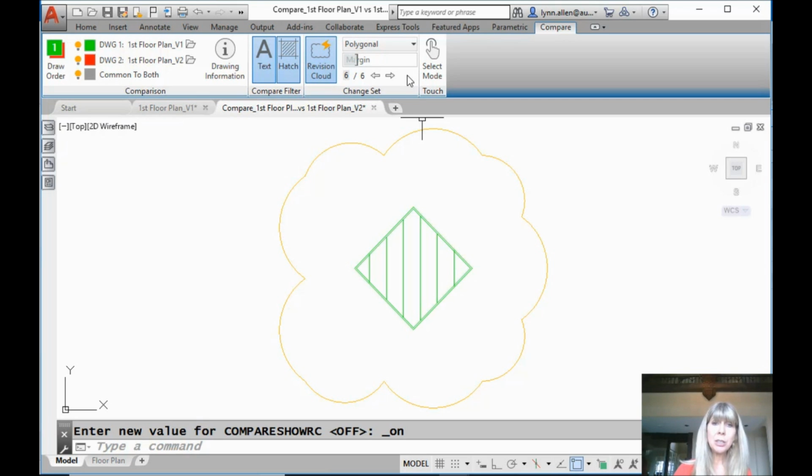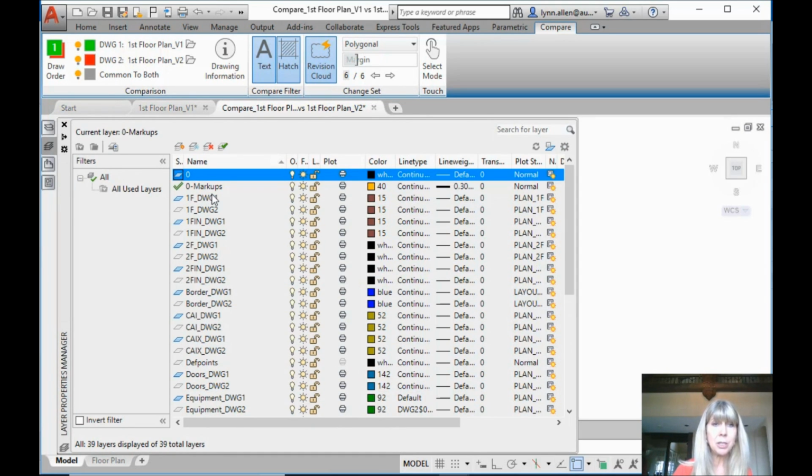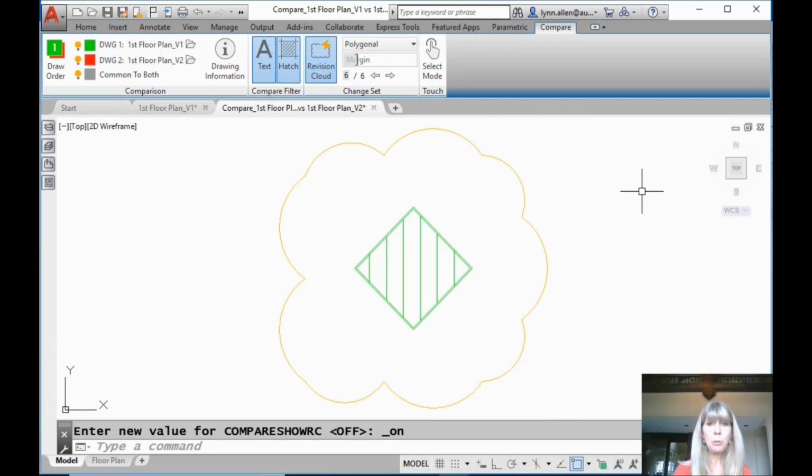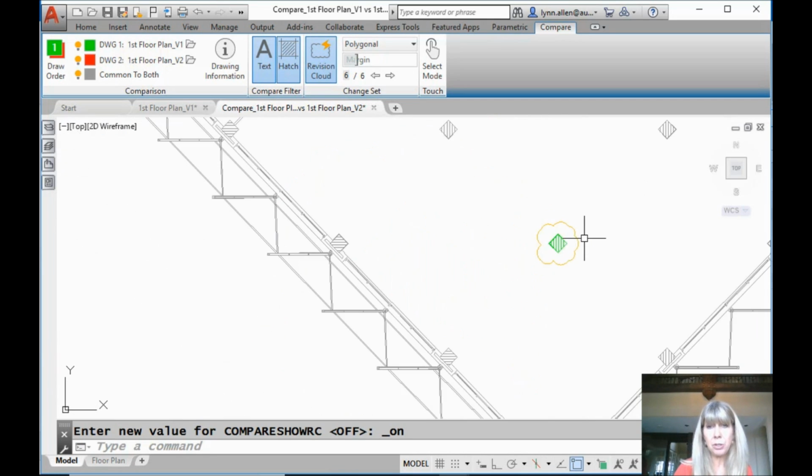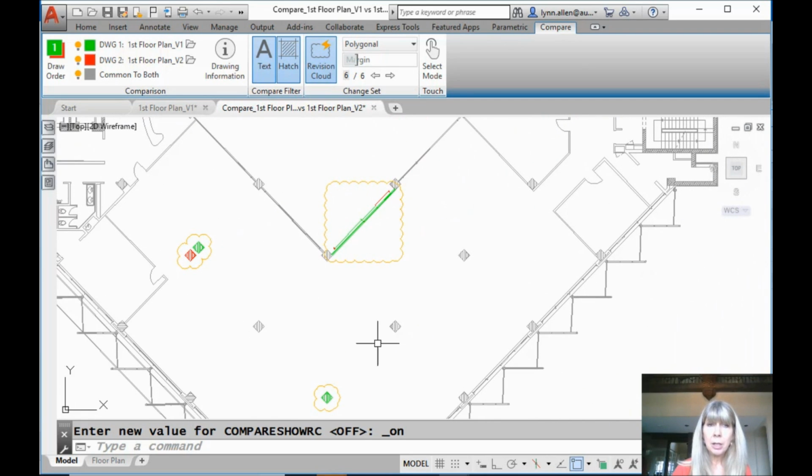Now, if you don't like the color of the revision clouds, incidentally, you can go into the layer dialog box and you'll see that there's a layer called zero markups. You can go in there and change the color of that so you can make it more visible. That would look good probably on a dark background. It doesn't look so great on my white background, am I right? So you can control that as well. That's up to you. There's nothing more to it. It is simple, simple, simple.